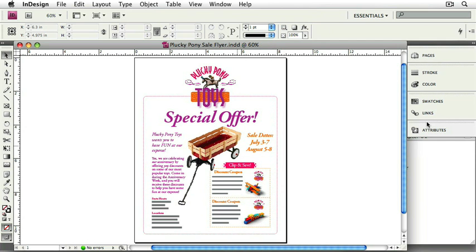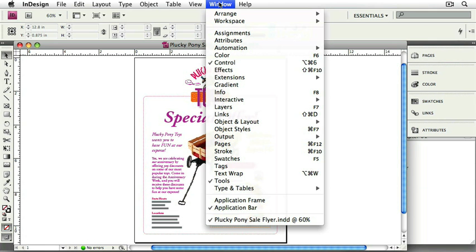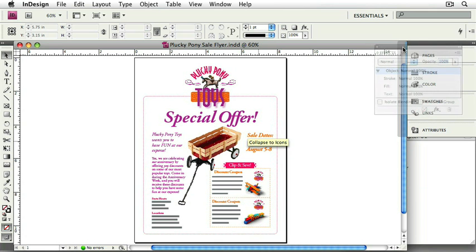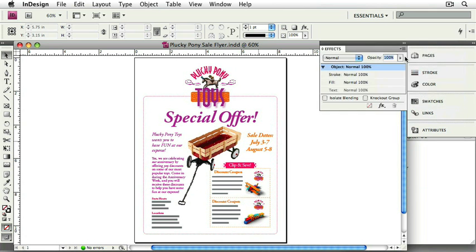Panels don't have to live above and below each other. They can also live side by side. Go back to the Window menu and grab the Effects panel. Let's dock that to the left of the Pages panel. So if we grab the bar and move it up next to the Pages panel, you can see that a blue line appears. When we let go, the Effects panel will now snap to the left of the Pages panel.